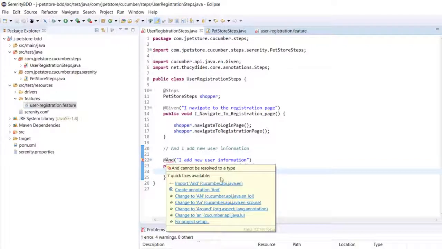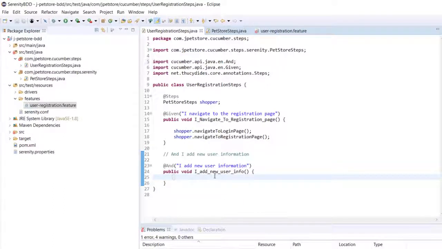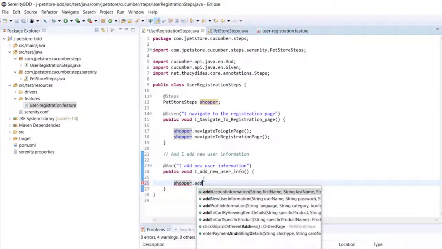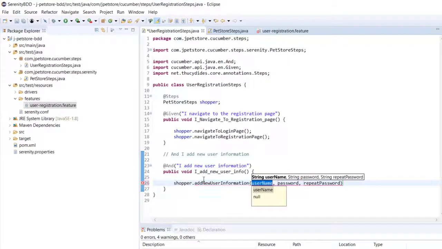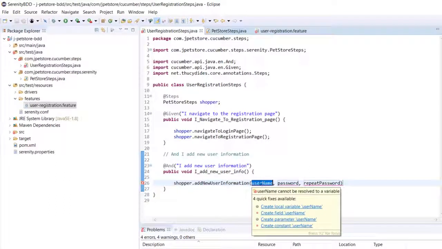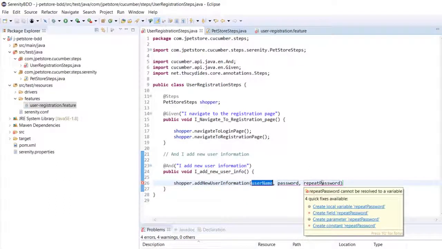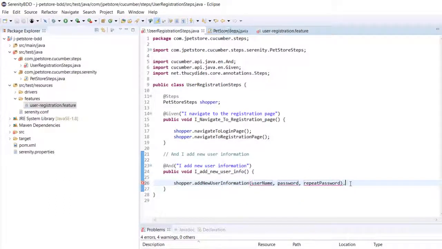Let's import this annotation. Okay. So we have the step definition. Next thing is we need the code for it. So it's chopper.add new user information. So this will actually take in username, password and repeat password. So we'll get to that.